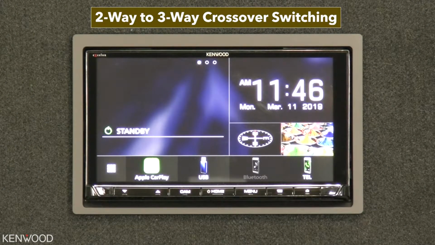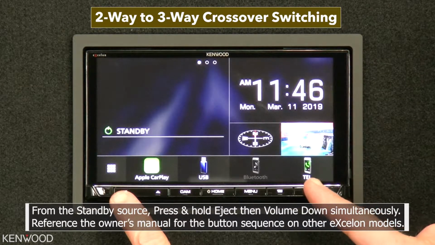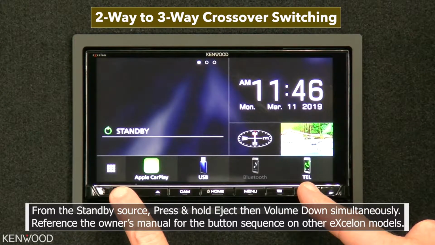To switch between the two-way and three-way crossover modes on the KENWOOD eXcelon receivers that feature Apple CarPlay, you'll notice that you simply press and hold the eject button, then the volume down button.